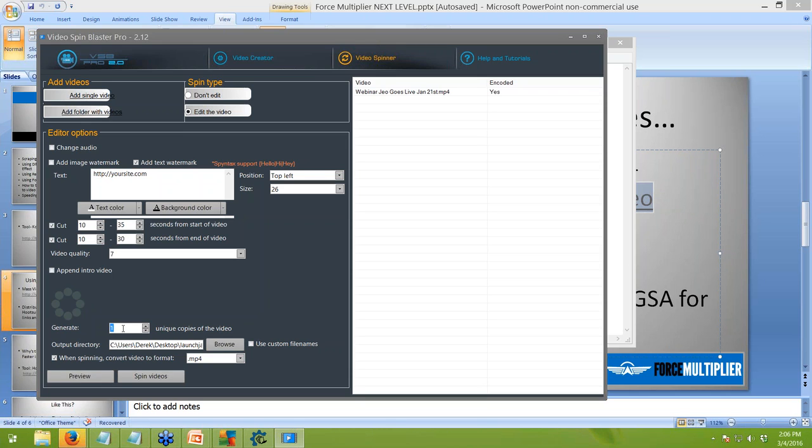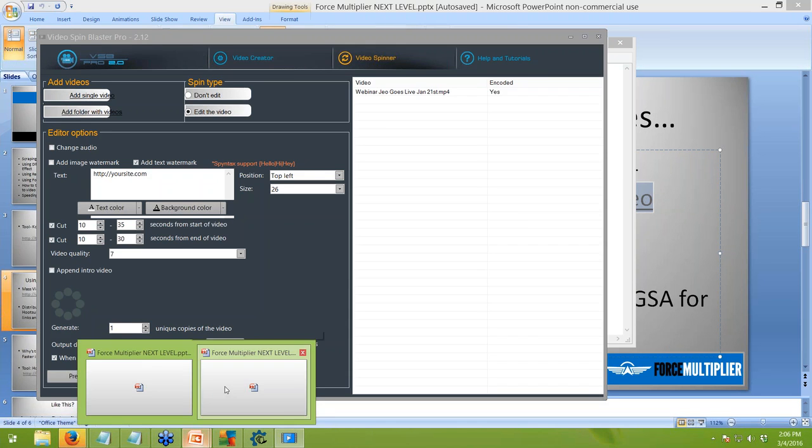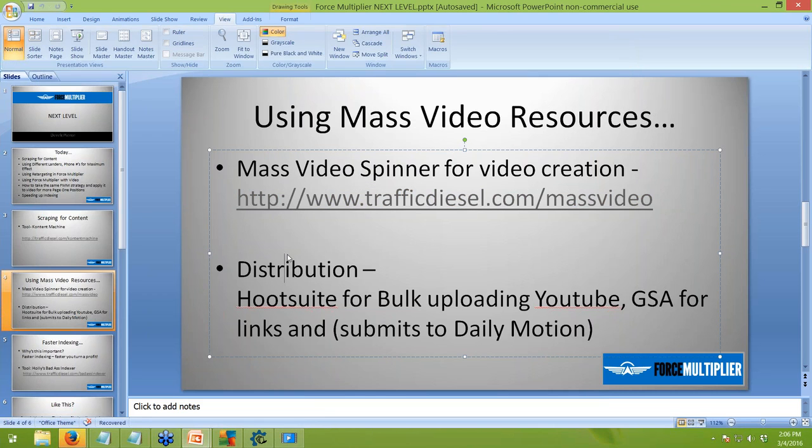If you want to get real sophisticated, you can use Hootsuite. There's an add-on within Hootsuite that will allow you to upload to different channels, and you can upload in bulk. So if you wanted to upload 10 or 20 different videos, you can upload them all at the same time.